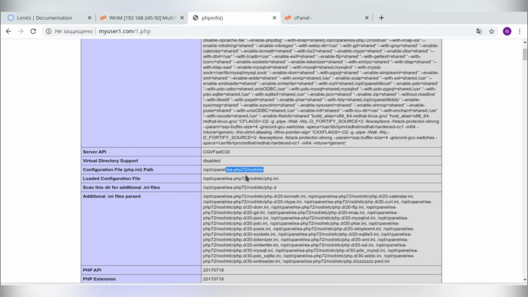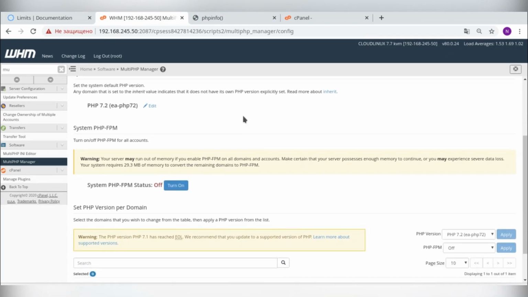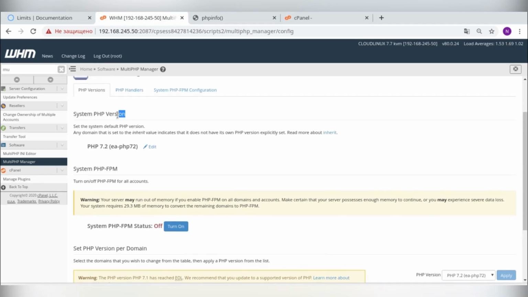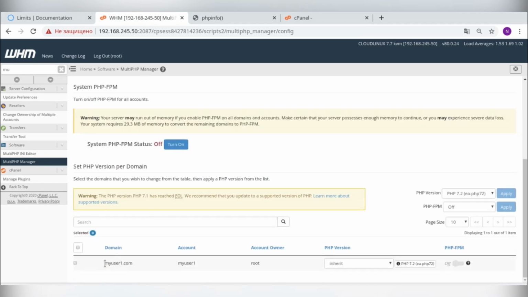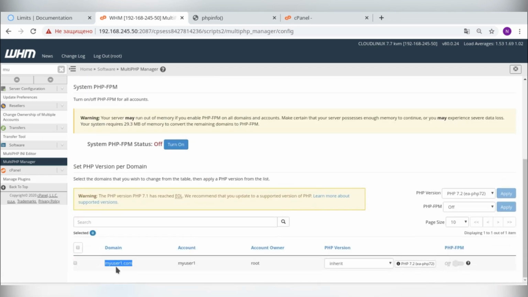Let's go to the PHP info page and check. Yes, the PHP version is 7.2. Let's go back to the Administrator interface. For the CloudLinux PHP Selector to work, it is required that the system PHP version and the domain PHP version are the same. They should match at the Multi-PHP Manager level, i.e. the PHP version for myuser1.com in the interface should be either inherit or the system PHP version. And then the CloudLinux PHP Selector will work.